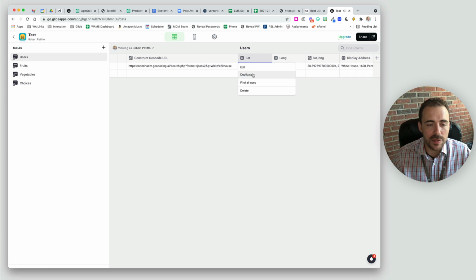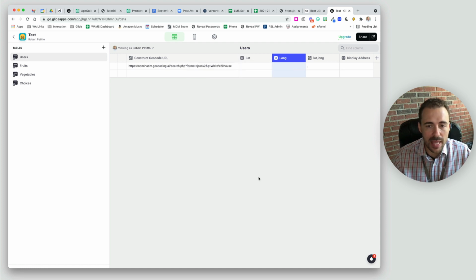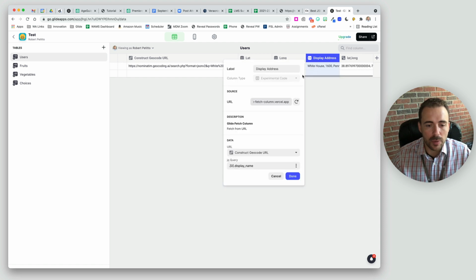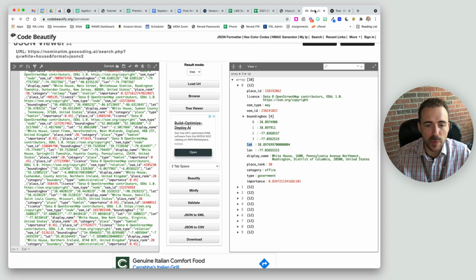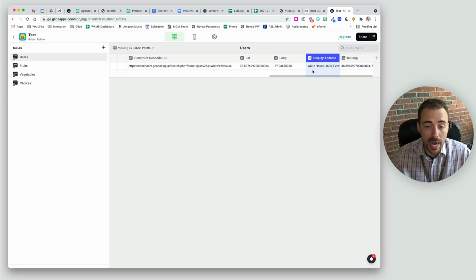I then duplicated this column and grabbed the long. So I just edited it to do the LON rather than LAT. Okay, and lastly, I duplicated it and did the display address, where instead of dot LAT, I do dot display name, which is one of the parameters here. All right, so that gives me the latitude and longitude and the display address.